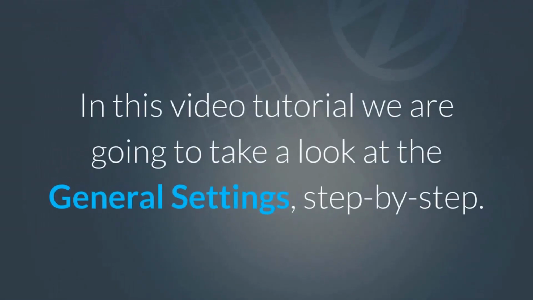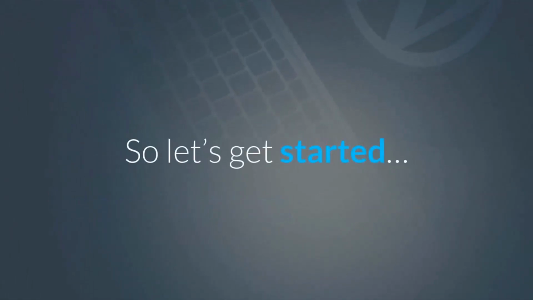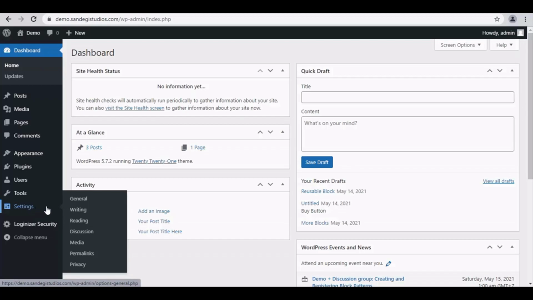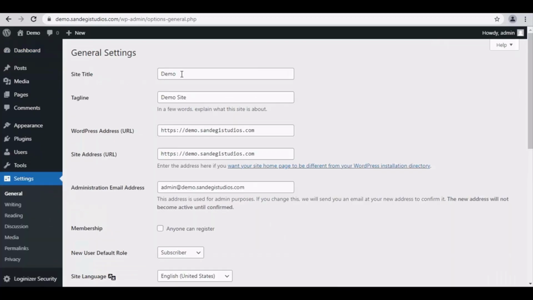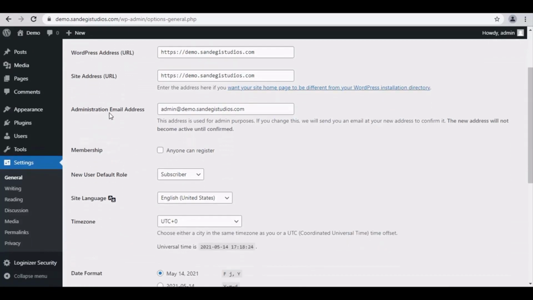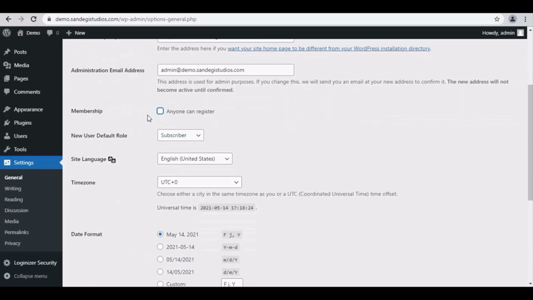In this video tutorial we are going to take a look at the general settings, step by step. So let's get started. From your WordPress dashboard, go to Settings and select General. Here you need to enter your site title, tagline, for this, in a few words, explain what this site is about. Then WordPress address URL, site address URL, administration email address, membership. Check this box or not to allow registration.